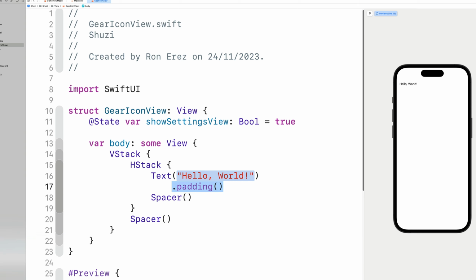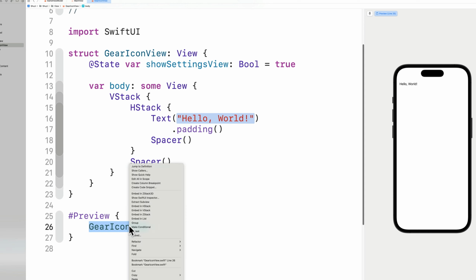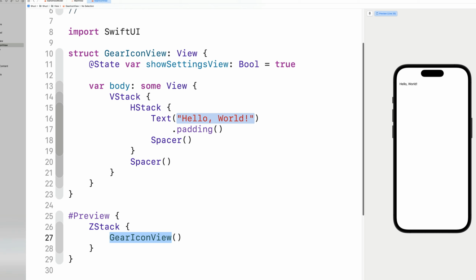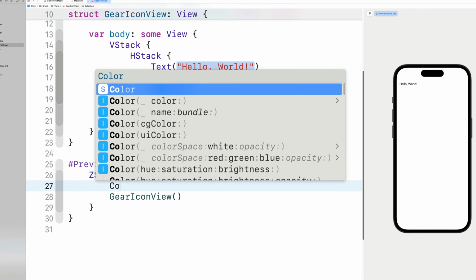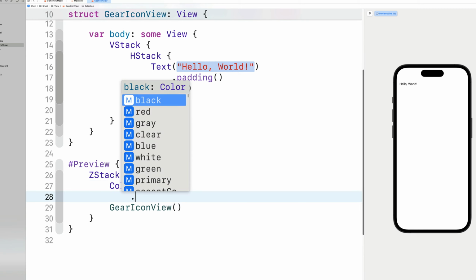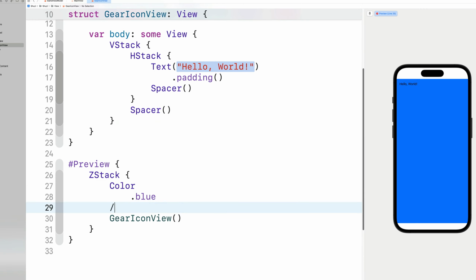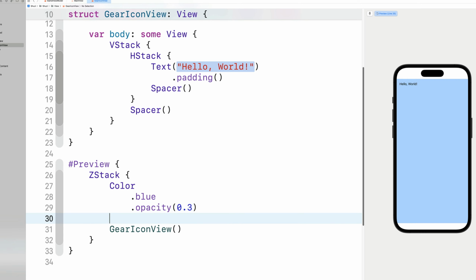Okay, great. And let's go down to the preview. Just for the sake of the preview, let's embed this in a Z stack. And let's create some background colors, say a blue color. So color blue with opacity, say 0.3, and ignore safe area. This is not really used in the app, but just so we can see what's going on. Okay, great.